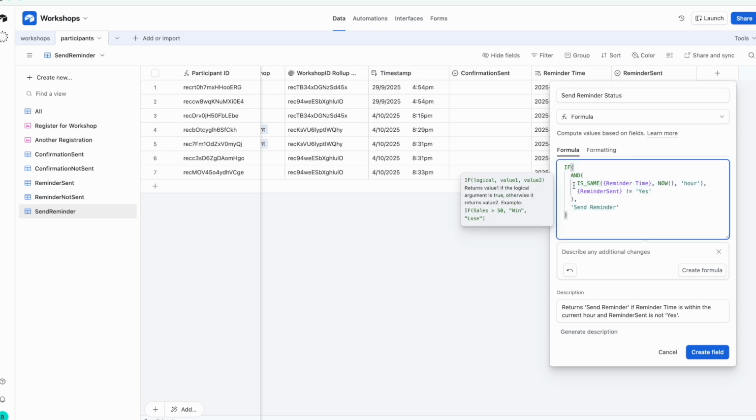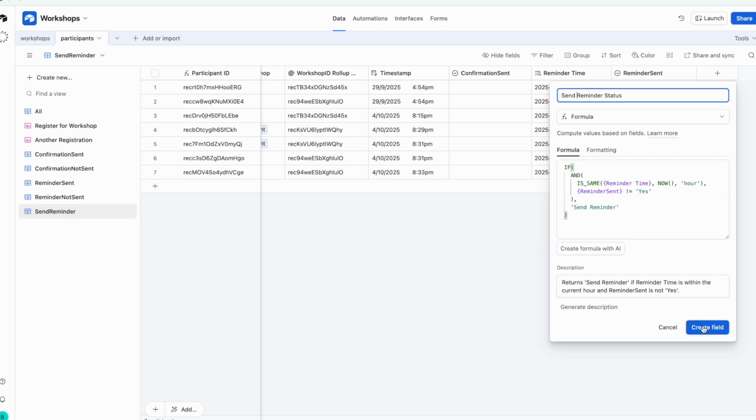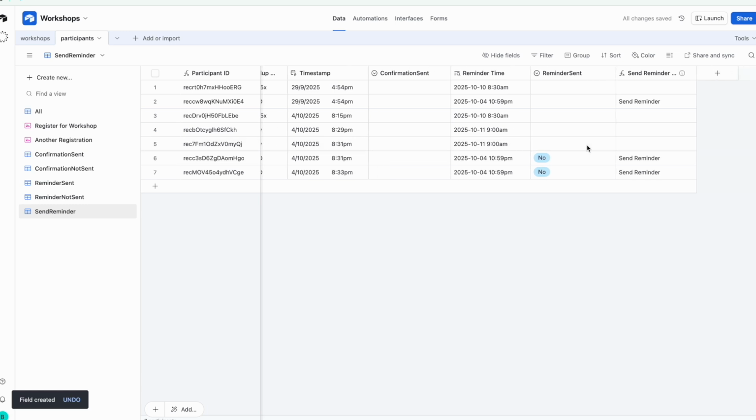Good. So what it's basically doing is first it's checking the time to see if our reminder time is within the hour, and it's also checking if the reminder sent is not yes. So if the reminder is yes, it returns blank, but if it's empty or no and it's within this hour, it will show this send reminder. So let's save that field. I think this is fine. We can leave the name that the AI generated for us.